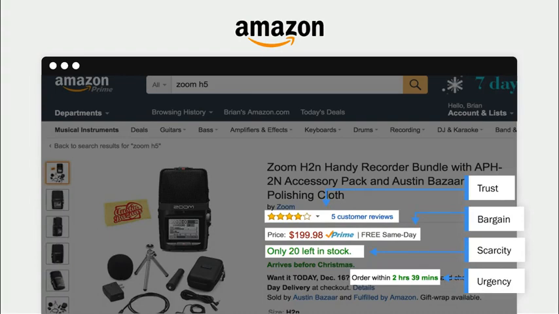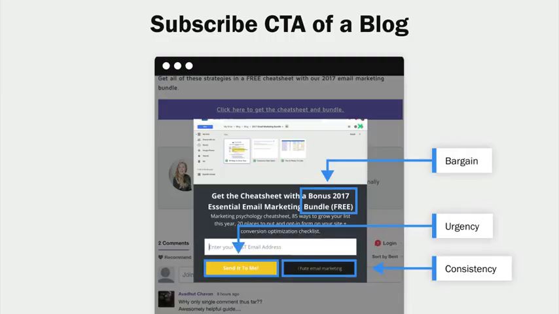But it's not just e-commerce where we can use these motivational boosts. Here is a subscribe CTA to a content presence or a blog for a B2B product. We can see a number of motivational boosts at play. Here we see bargain, so get the cheat sheet with a bonus material, right? So I'm getting more for subscribing, as well as in the lower left-hand corner, a slight nudge towards urgency in terms of "send it to me now."